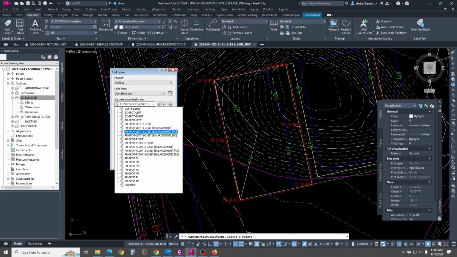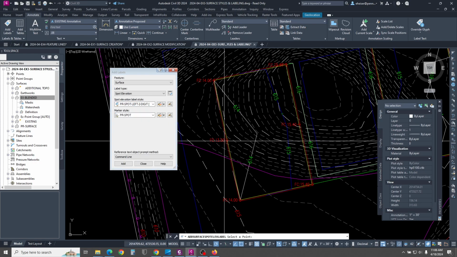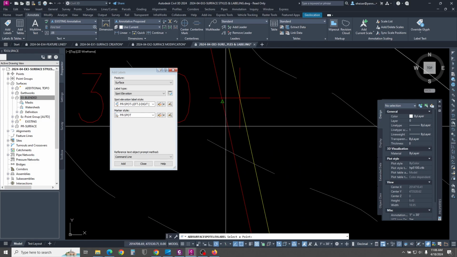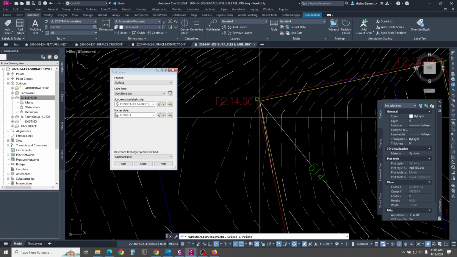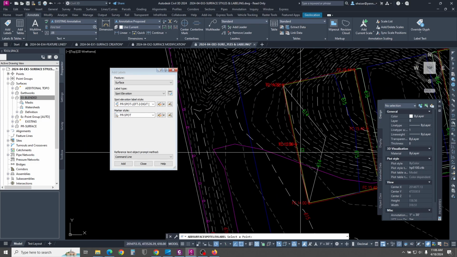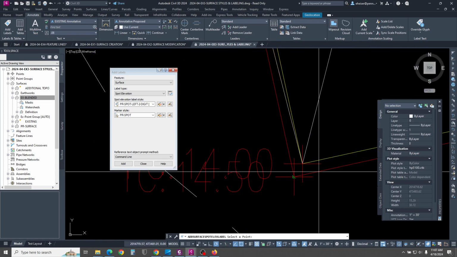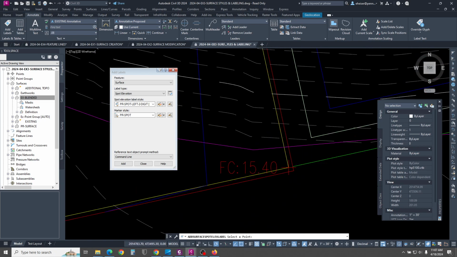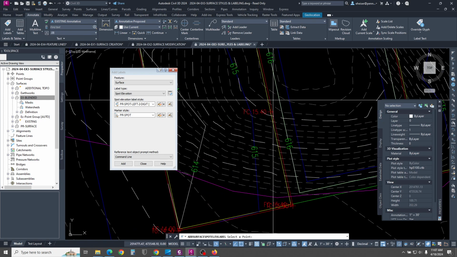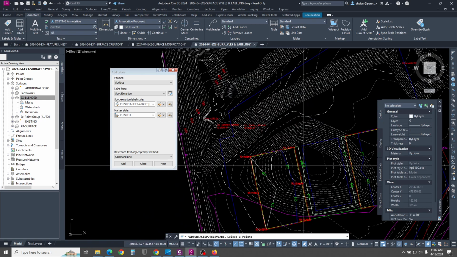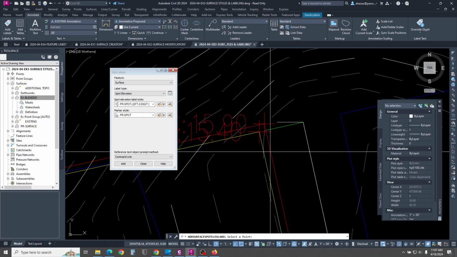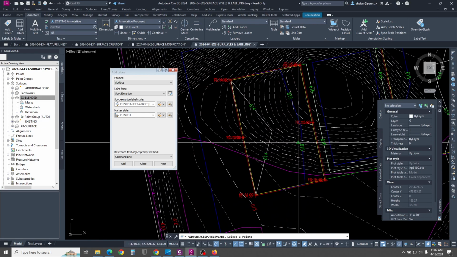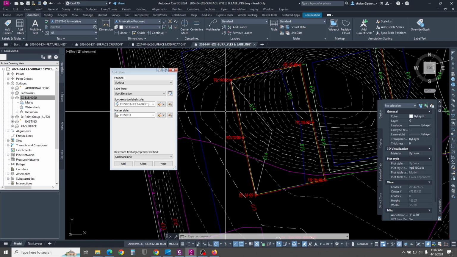We'll label the top of curbs by going to our TC. And typically what I do is I add them all, and you can see they overlap each other. They don't look good at all. And then I'll go through and I'll modify, because you can grip edit these. So there's those.